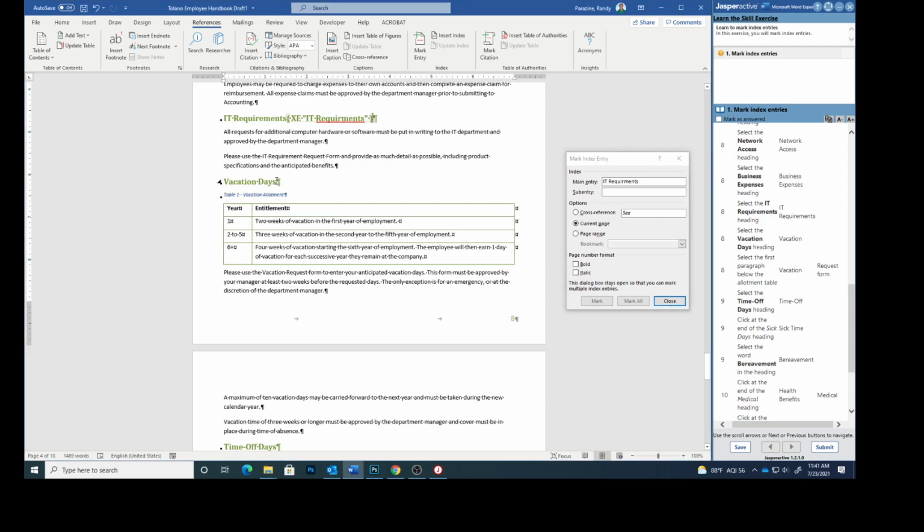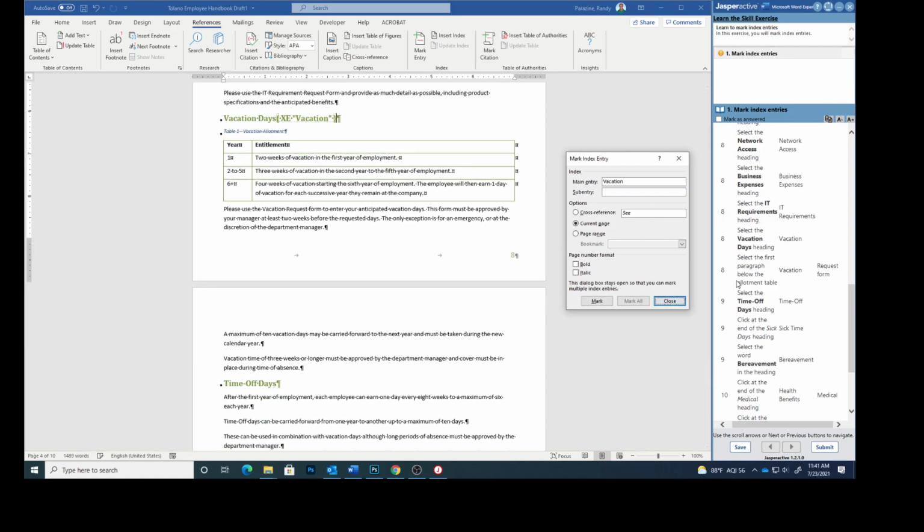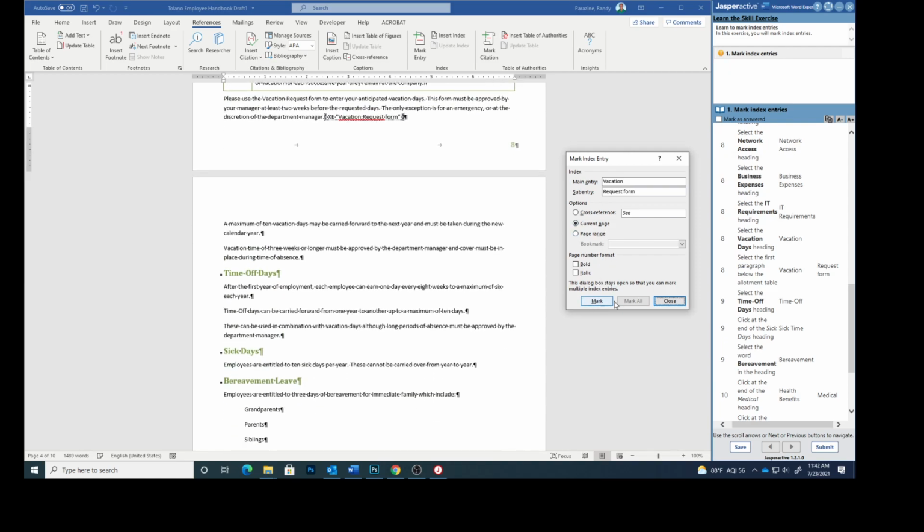Select the vacation days heading. And we're going to type vacation. Mark that. Select the first paragraph below the allotment table. And we're going to type vacation. And then request form in the sub entry. Mark. On page 9, select the time off days heading.